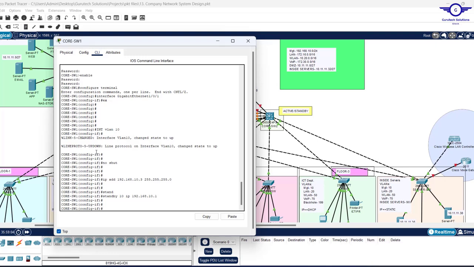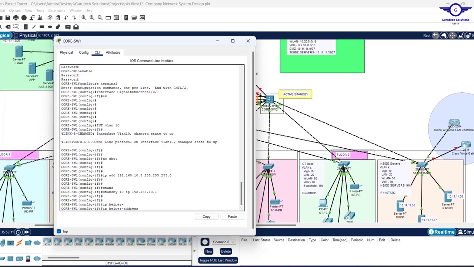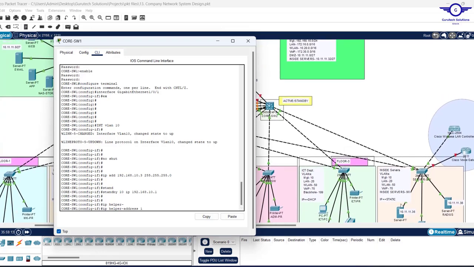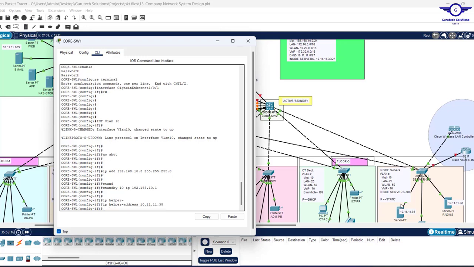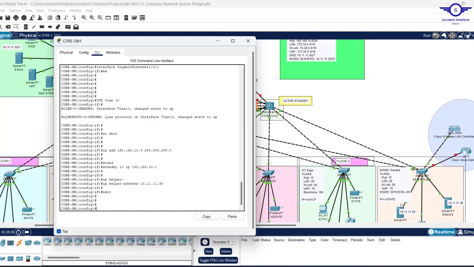So let's configure IP relay agent. So just say IP helper address to be the IP address of the DHCP server here. Okay, 10.11.11.38. Good. So we're done with the VLAN 10. We exit. I believe we're done with VLAN 10. Let me see if there's any additional thing that I need to add there. I can see there. Yeah, sure.